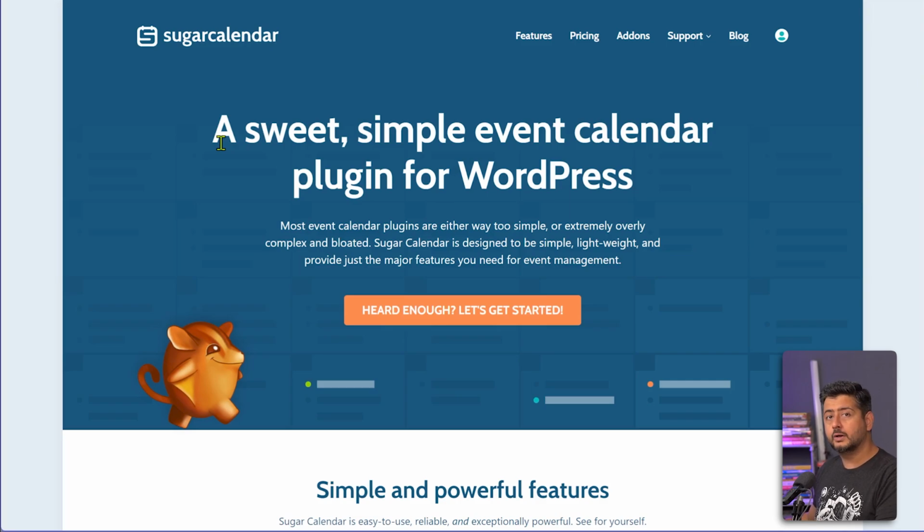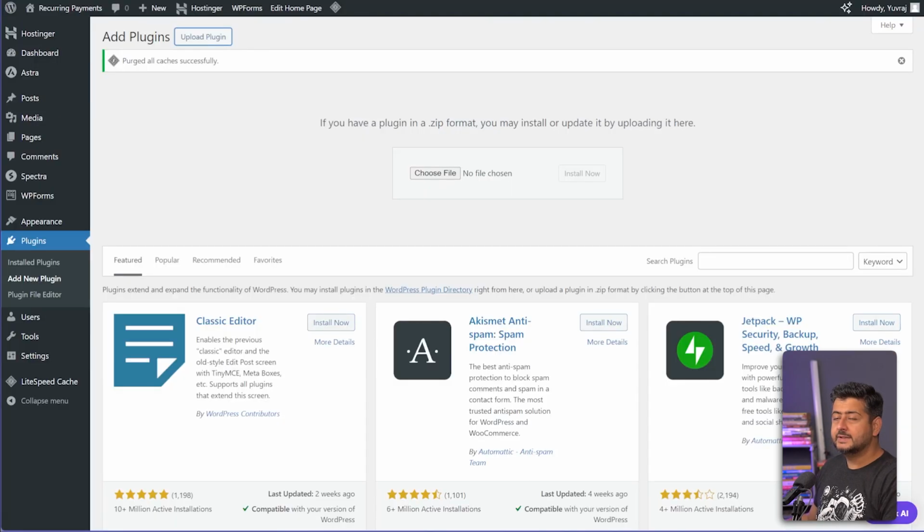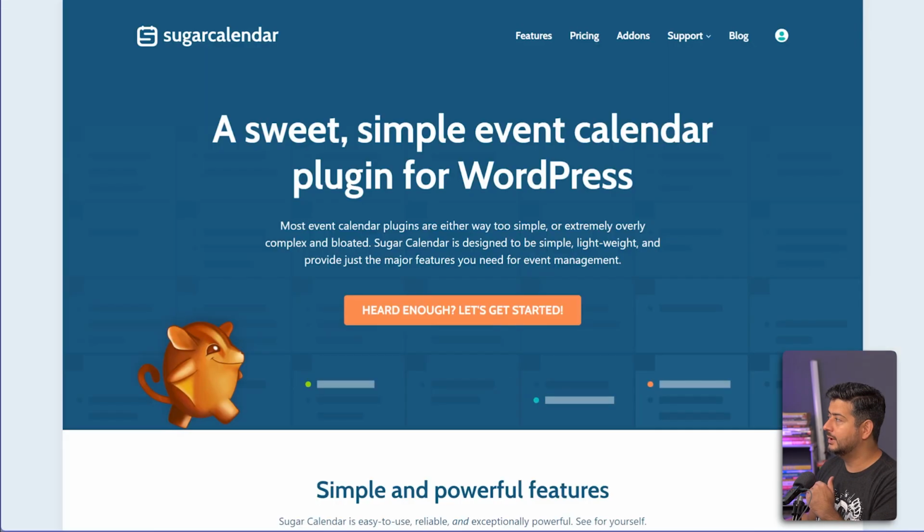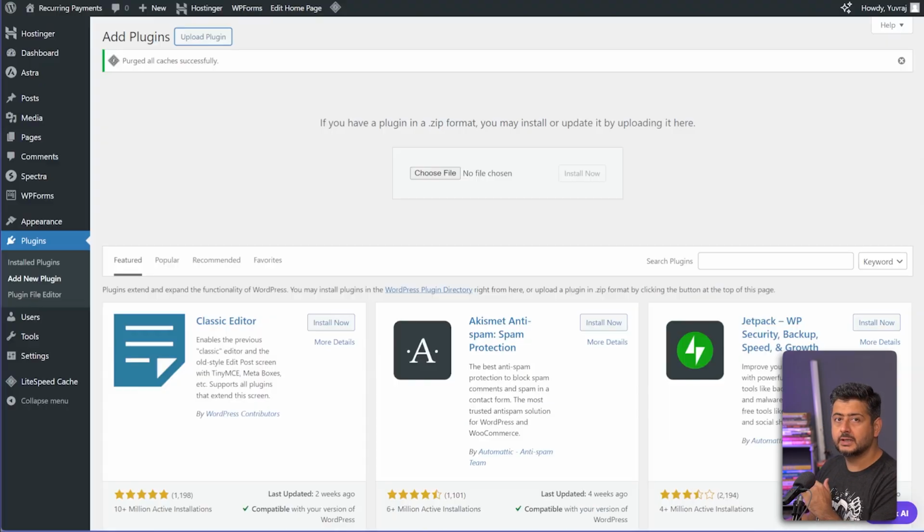I have the plugin already on my site. So what I'll do is head to the plugin section on my site and install the plugins quickly. So I'm inside the plugin section. I went to add new plugin, upload plugin. And since I'm using the pro version, I'm using the zip file that I've downloaded from Sugar Calendar's website. If you want to use the Lite version, just search for Sugar Calendar and install the plugin. But I'll use the pro version here. So I'll just drag and drop it here.